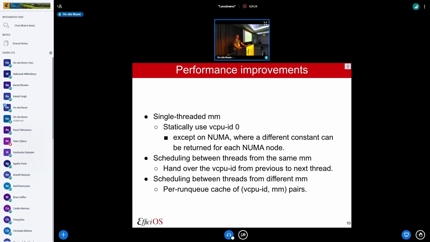The second case is scheduling between threads from the same MM. That's a workload where you have one process with many threads, and you schedule around between threads that belong to the same process. For this quite common use case, you just hand over. You allocate a vCPU ID, let's say 5. I'm this thread, I have vCPU ID 5. I'm context switching out this thread, and I notice that I'm going to a thread that belongs to the same MM. I can just take this value 5 without putting it back into the bitmap, and give it to the next thread. It belongs to it now. That's easy and fast. Those two are trivial to do, and there's no complexity associated.